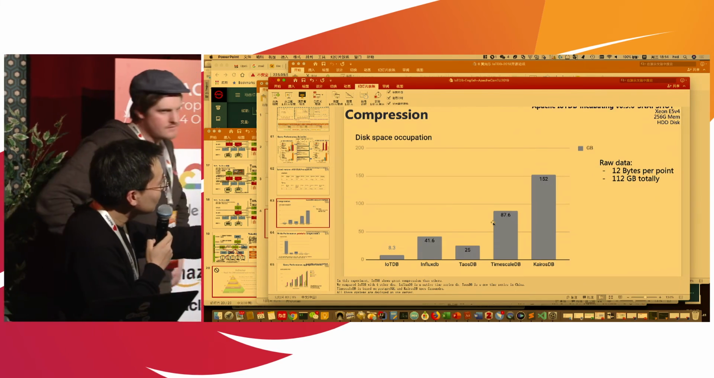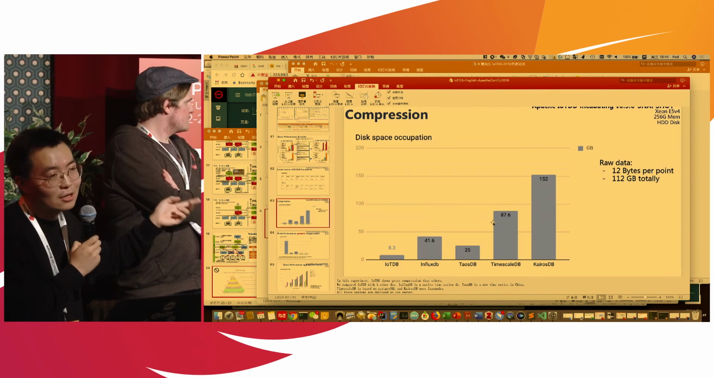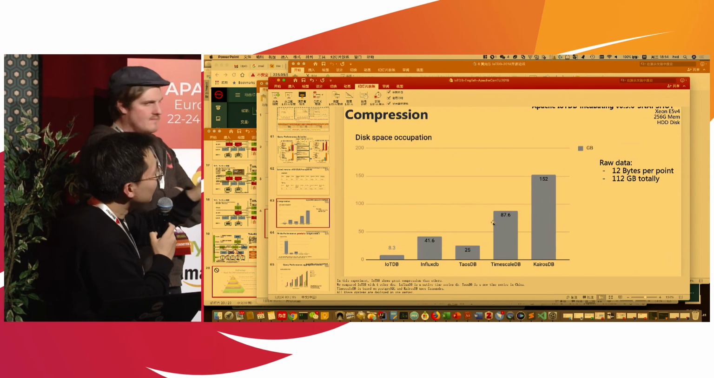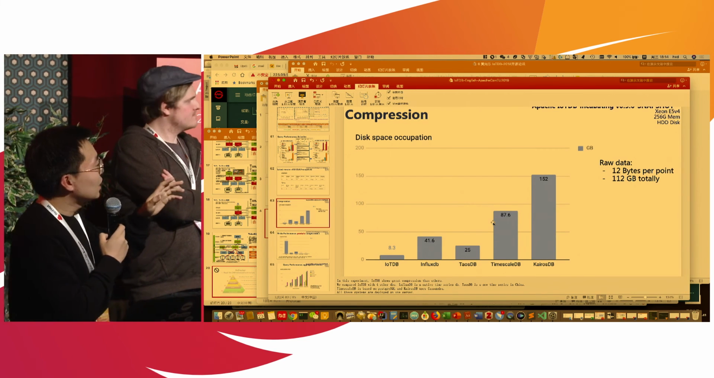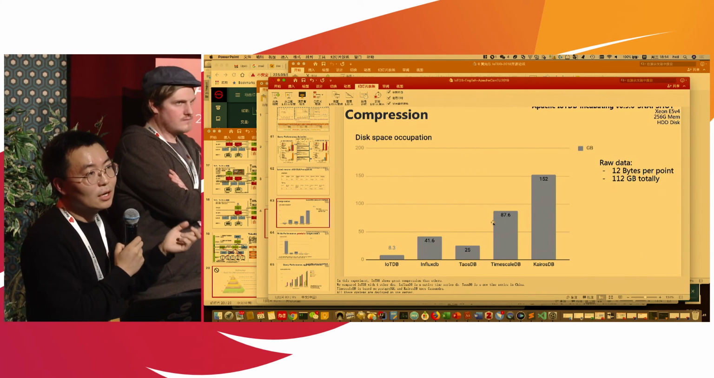Let's see it quickly, for example, the compression. You can see we compare IoTDB with InfluxDB, TimescaleDB and KairosDB, and TsFile is another Chinese time series database. We store 100 gigabytes of data, and IoTDB only uses 8 gigabytes.